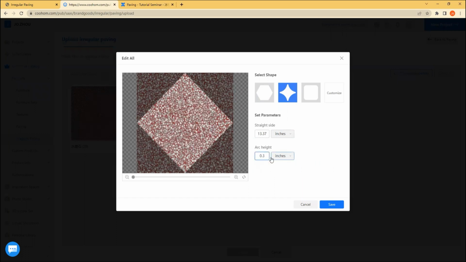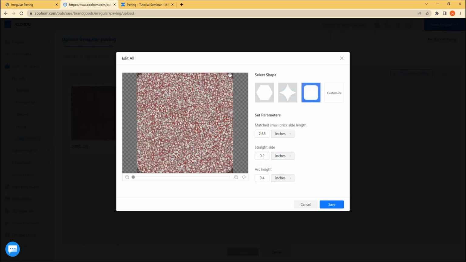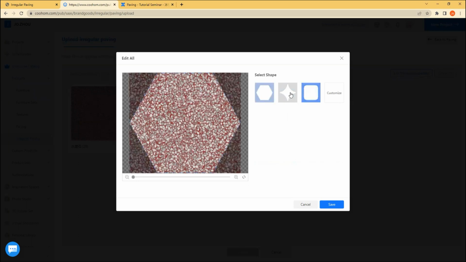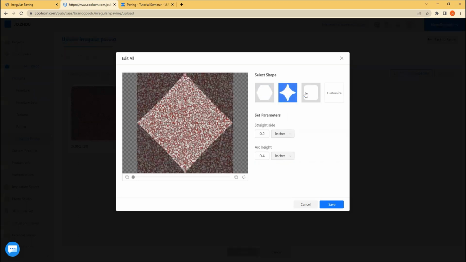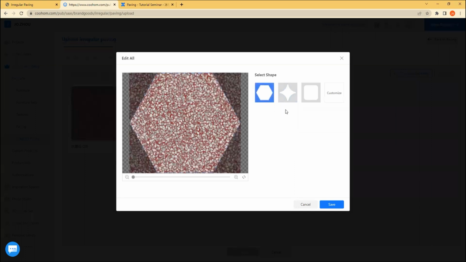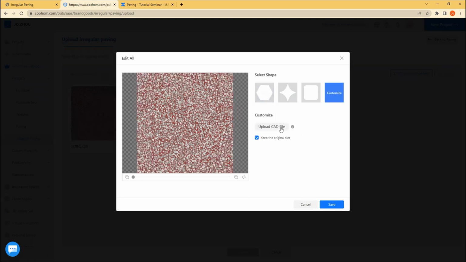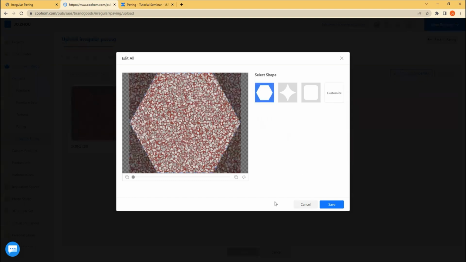Maybe too large. And this is the round square. So we have these default shapes to give you a reference on how you can crop the image. But I think in real scenarios, you must have some customized requirements. So if you click customize, you can upload the CAD file yourself of the shape that you want to crop the image. So if you're using this rectangle, save.